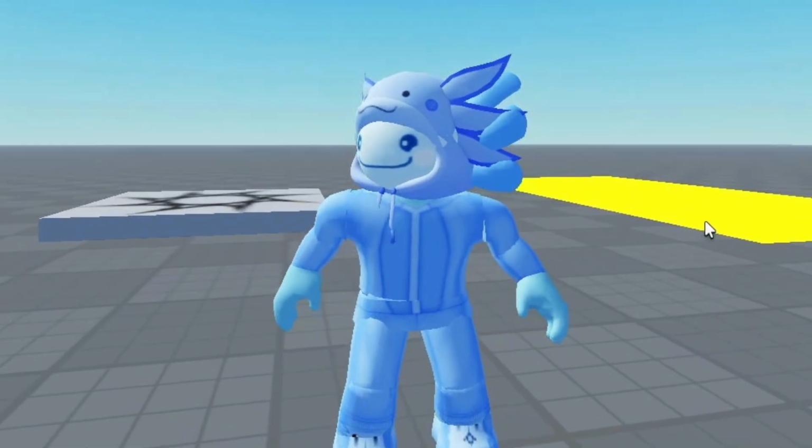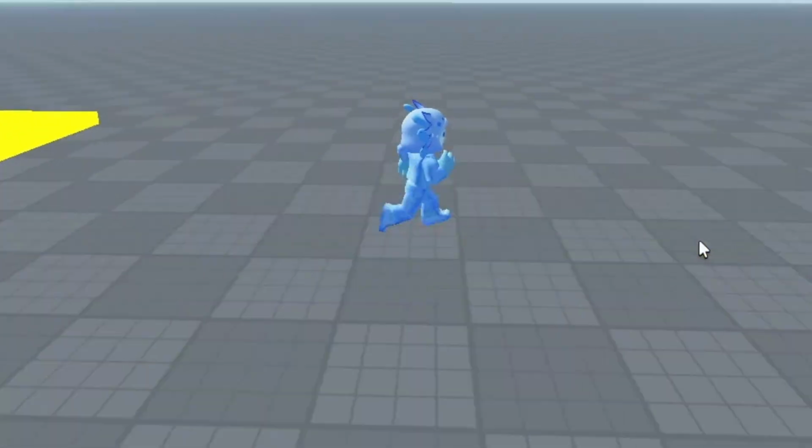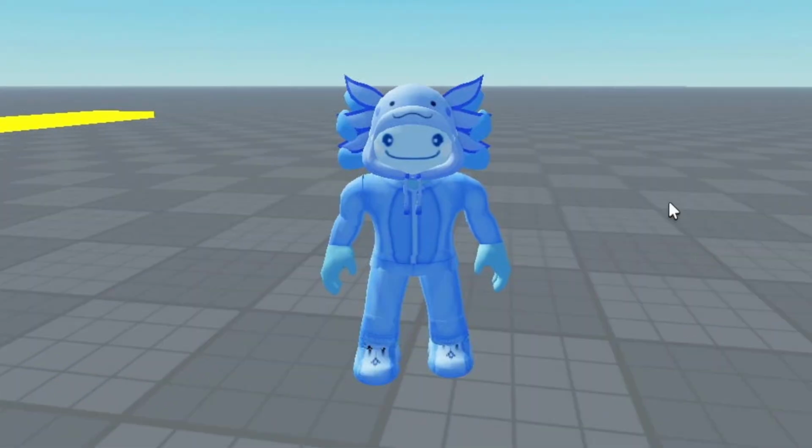Hey guys, today I'm going to show you how to make a speed pad in Roblox so that whenever you touch it, you run really fast. Now this is a beginner tutorial, so it's very simple.